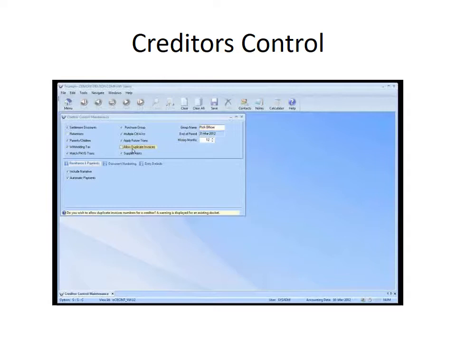Do you allow duplicate invoices? You can actually allow duplicate invoices to credit, and a warning will display if an existing one happens, or we can say I won't allow that, and every invoice has to have a unique number. Do you want an alert? If you're putting in notes on a supplier, do you want to have an alert pop up as you're doing a transaction that something's got to be followed through?